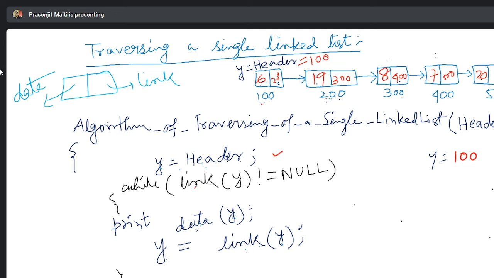Now, link of y not equals to null. What is the link of y? 200. So 200 not equals to null, yes or no? 200 is a value, so 200 is not equal to null. Yes, enter the loop.